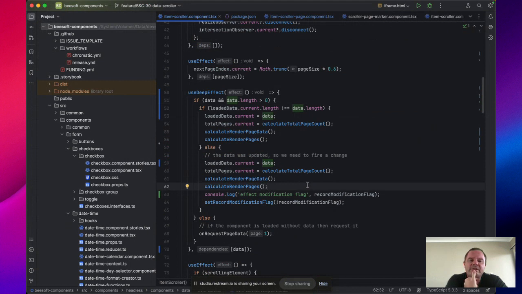So loaded data.current length is not equal to data.length. We set the data, we calculate the total pages, calculate the render page data, calculate the render pages, and then we set the record modification flag. Once again, that has absolutely nothing to do with anything in this use effect. Now, the problem is this doesn't necessarily work like a use effect.